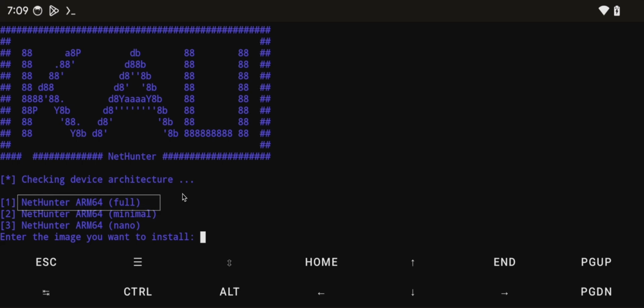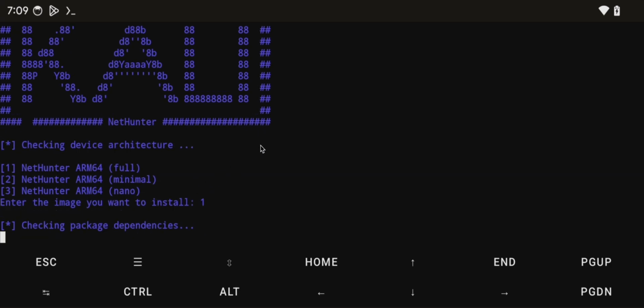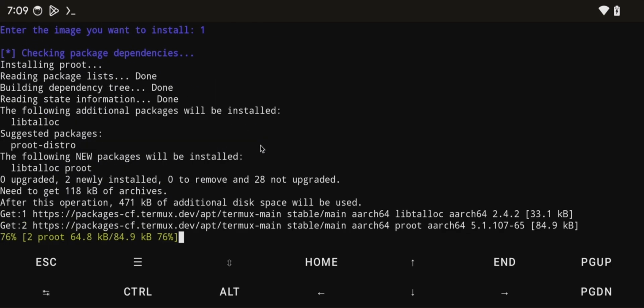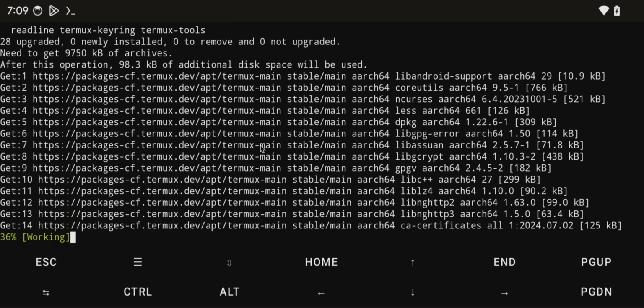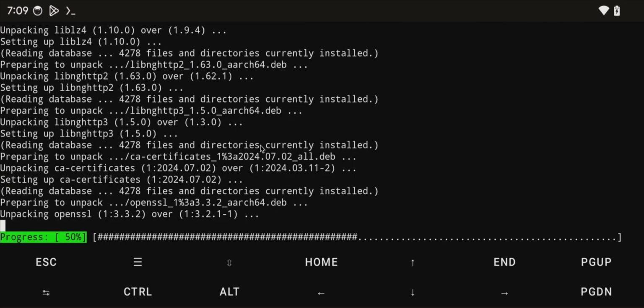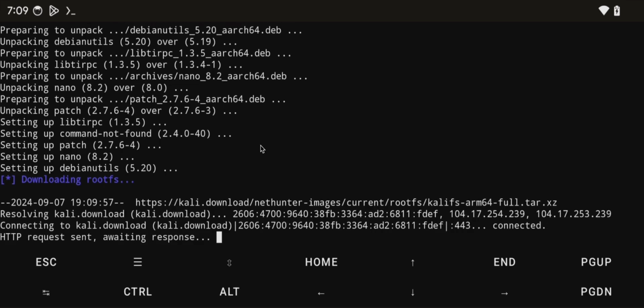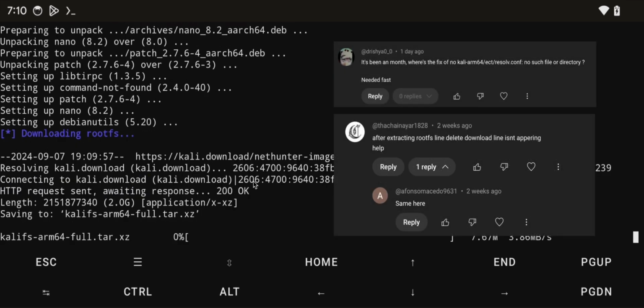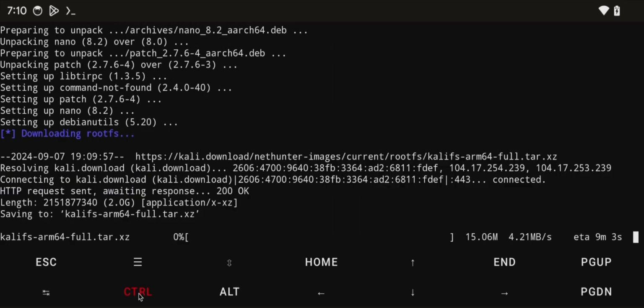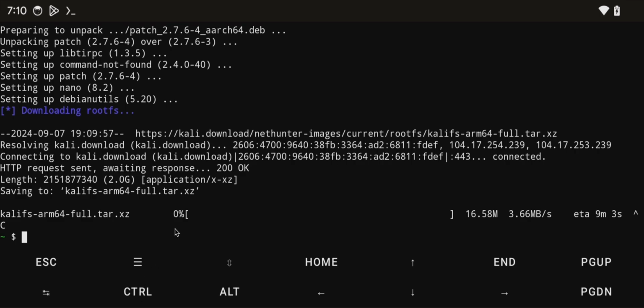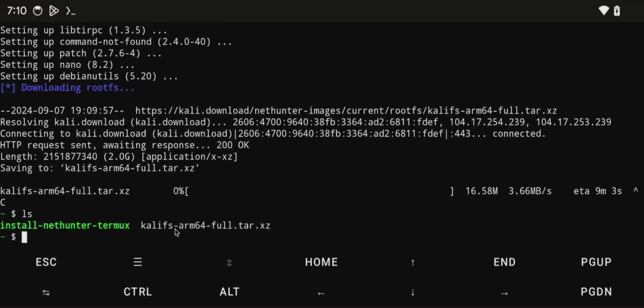When prompted, press 1 and hit enter to proceed. It will start downloading libraries from the Kali repository. When you see the download interface, press Ctrl+X to stop it. We will manually download the root file system to avoid errors. Before manually downloading the rootfs, delete any previous version by typing rm -rf followed by the file name.